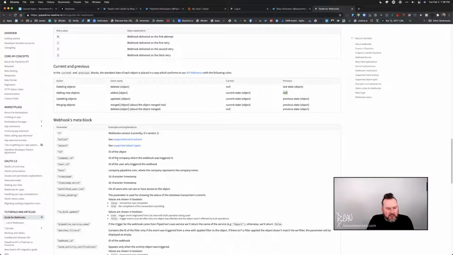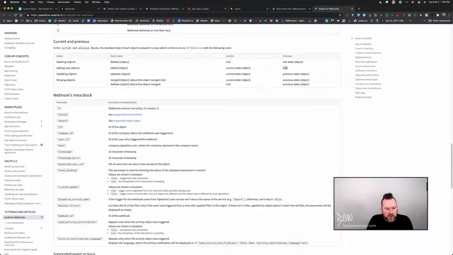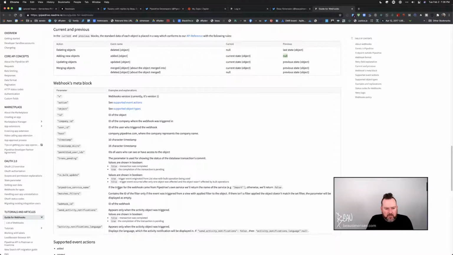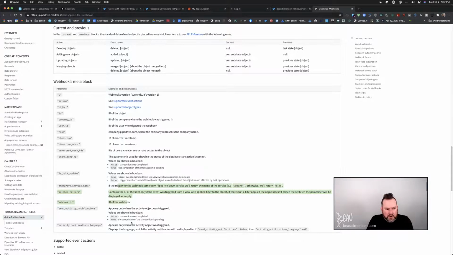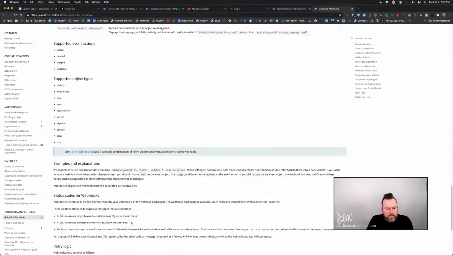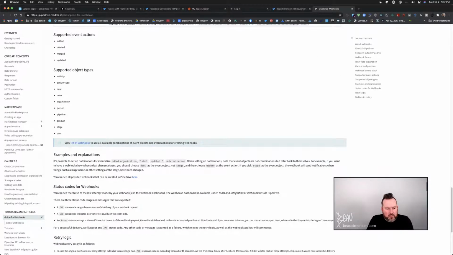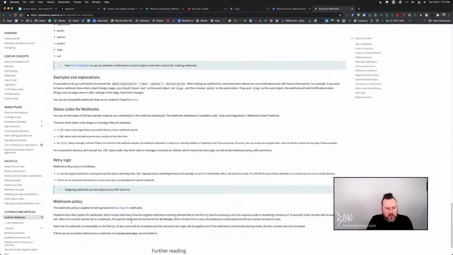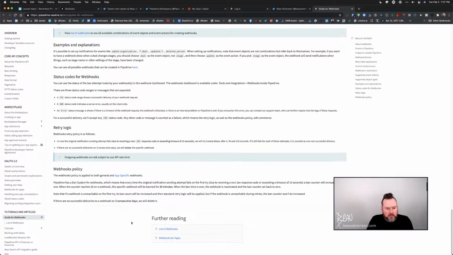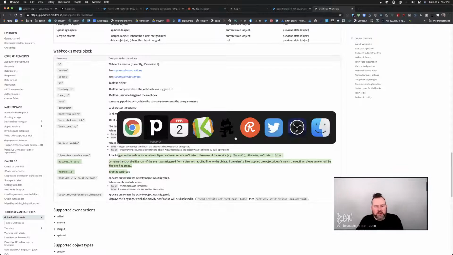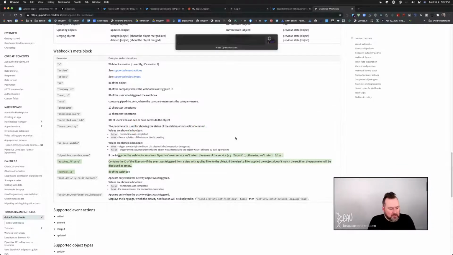ID of the object, company ID, user ID. Pipedrive service name, webhook ID. Okay, so I think I'm just going to jump right in. I need to open PHP Storm.